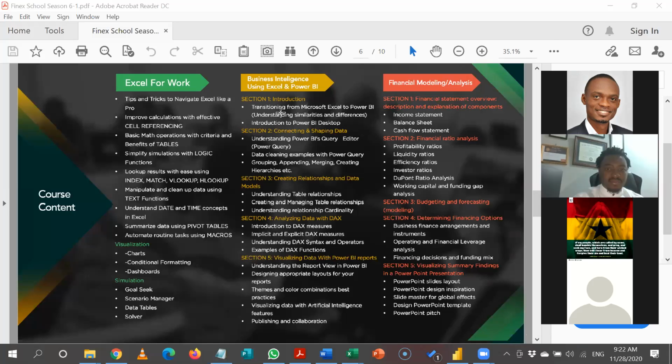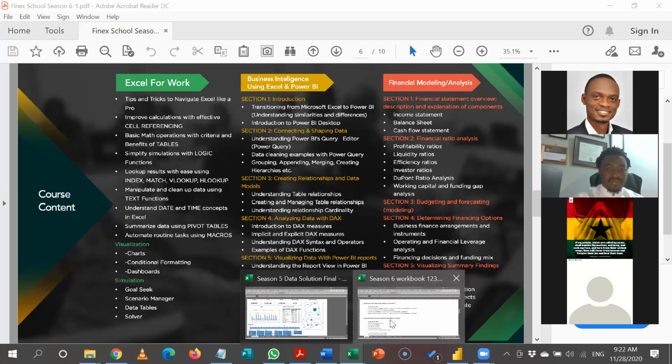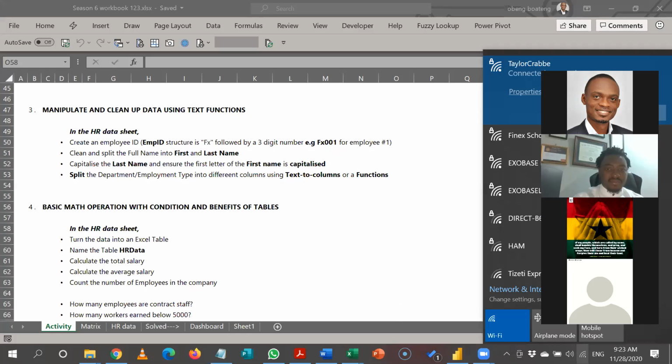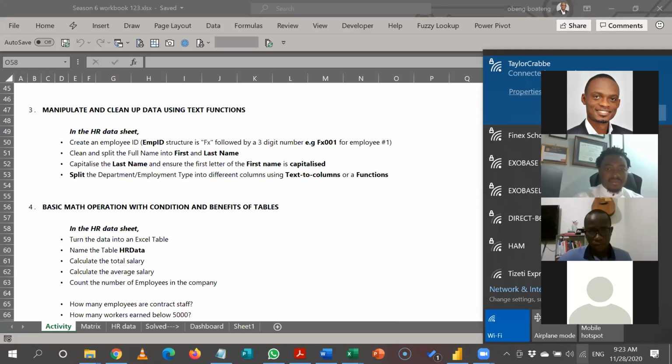Okay, Ernest, thank you very much. So under the lookup functions, we'll be looking at index match, we'll be looking at HLOOKUP, we'll be looking at VLOOKUP. I know most of you know VLOOKUP, but in this class, we've had an extensive discussion on why VLOOKUP is not the best lookup function.